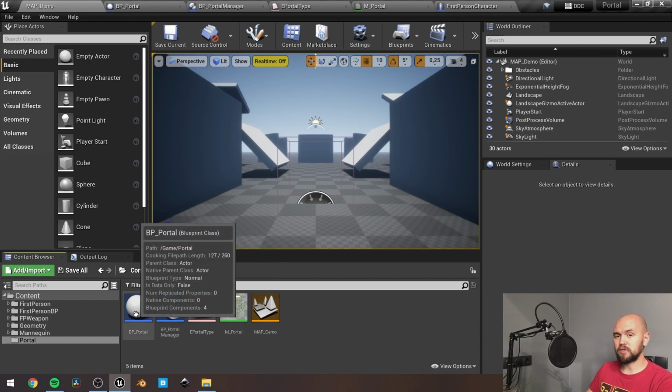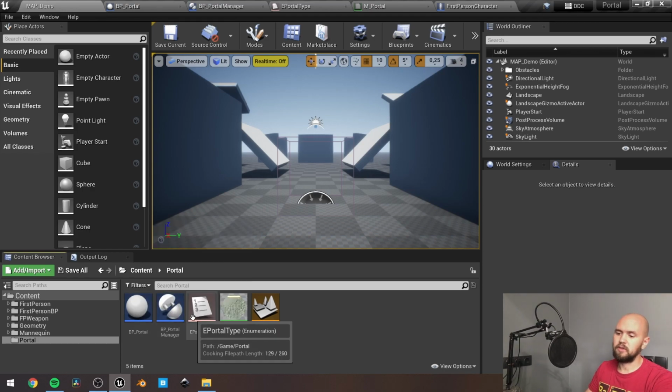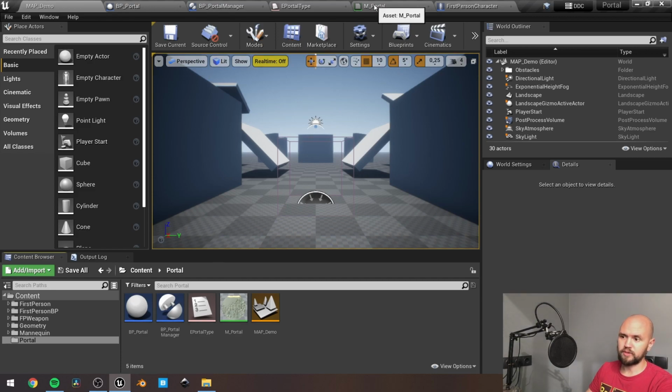Actor is our portal. It's actually one actor for both portals, the entrance and the exit. Enumeration, and depending on the value of its enumeration, we will know whether it's the entrance or the exit of the portal. And material. I don't use the mesh, I use the decal to visualize the portal in the 3D world. And I guess we will start with the material for our portal.